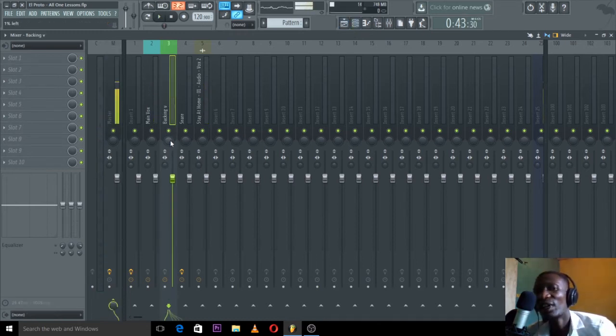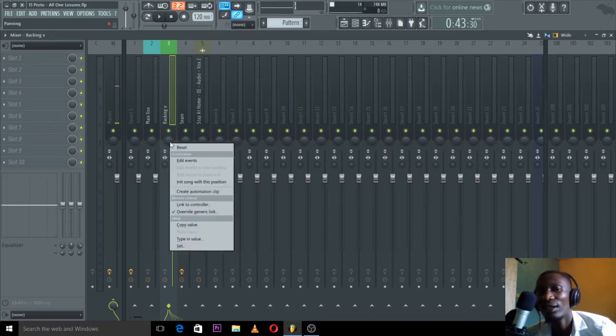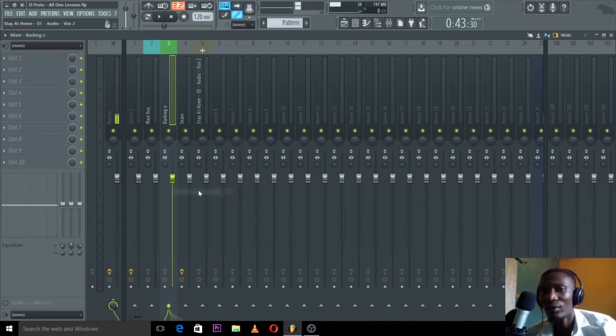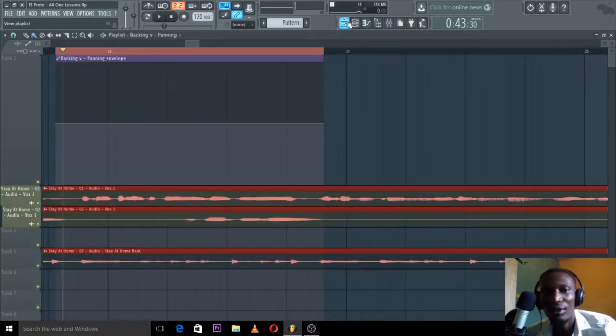This is where the panning is done in the mixer, so left or right. Let's leave it at the center. Now we just right click, go to automation, create automation clip, and click on create. So the automation clip is here.